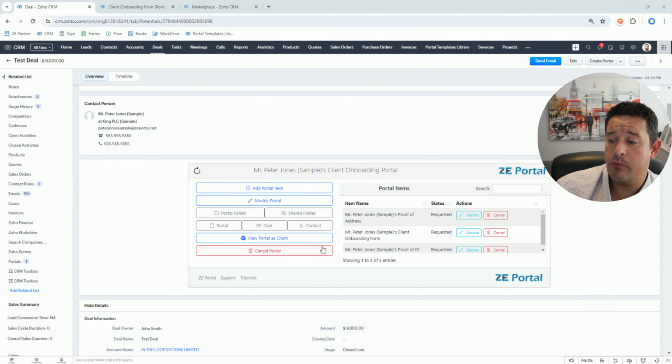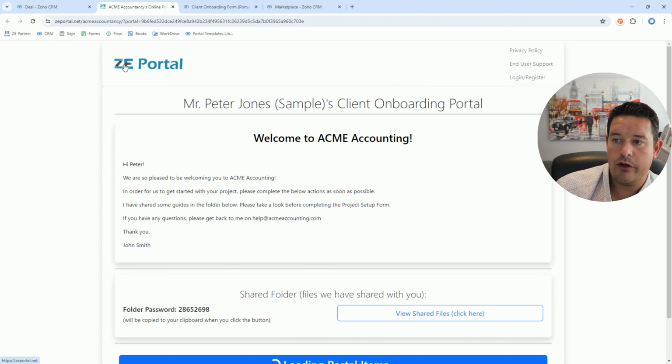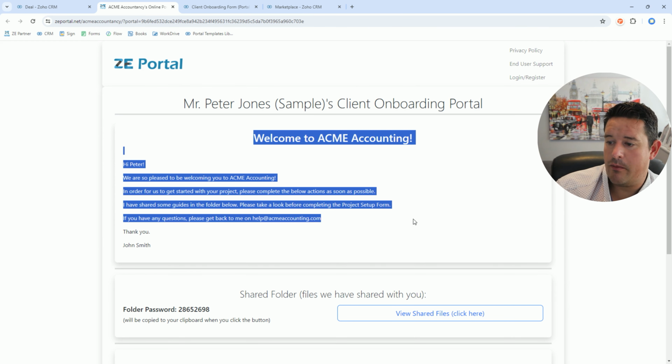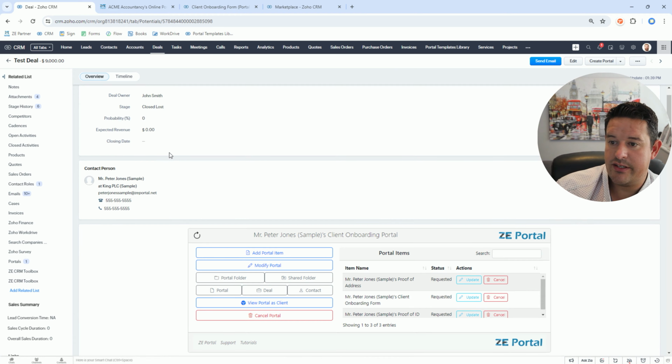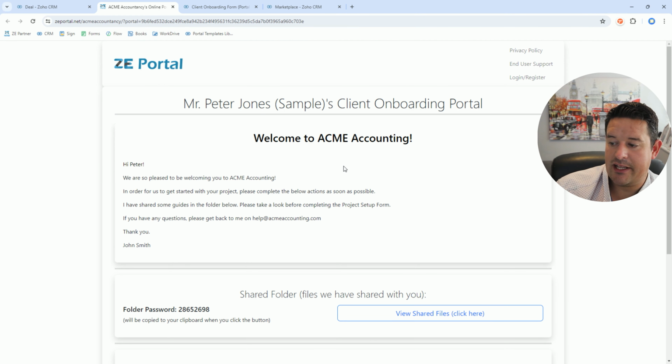Now let's have a look at the portal from the perspective of the client, what the client's going to see. So if we click on View Portal as Client, it loads up with our portal. Now remember, we set our portal logo to ZE Portal. So usually this would be your company's logo here, not mine. All right, here's the text from our portal template. And you can see that John Smith is the user who owns this deal. So John Smith is the deal owner, and that's been pulled in dynamically.